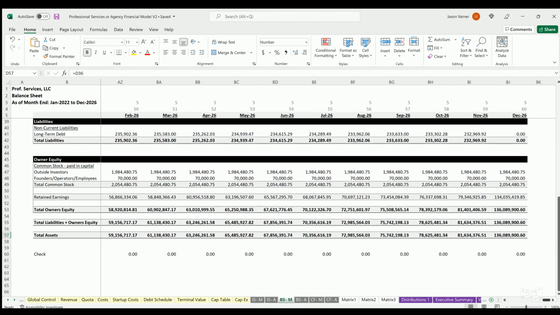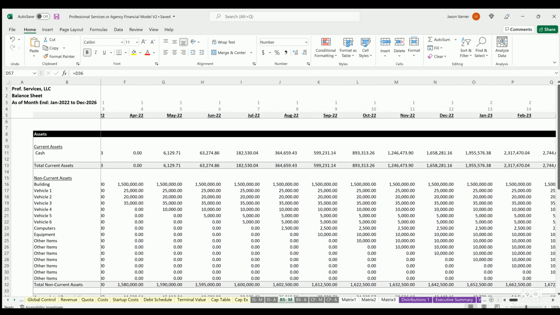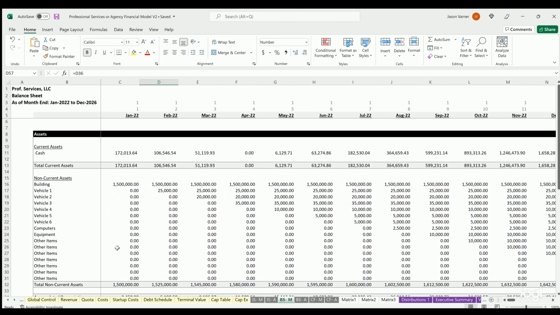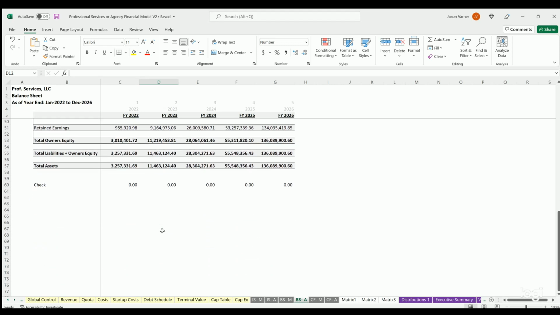And you can see, scroll over here, tracks everything over time. And this automatically updates if you adjust the global control to end on a given month. It will update and end on that month and balance. Balance sheet annual, same deal, just on an annual basis.